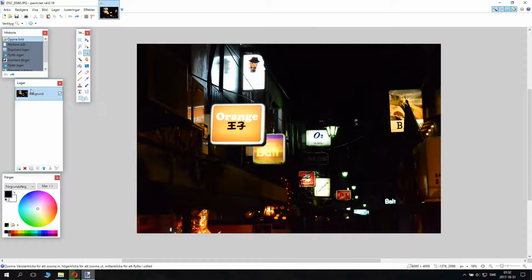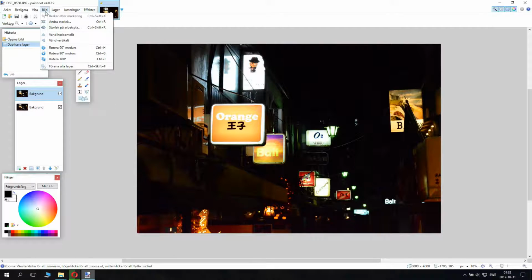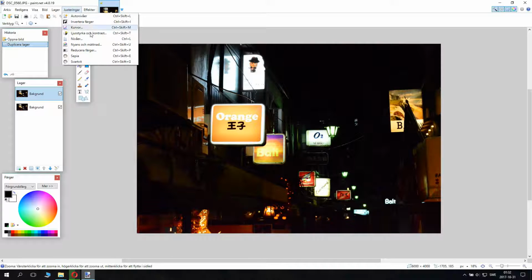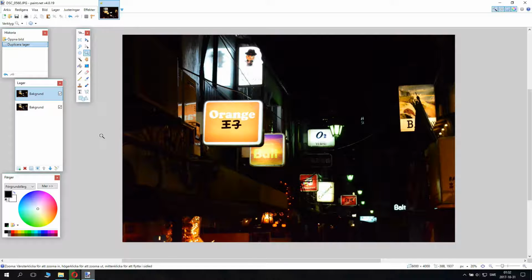What you do now is you click the image here at layers and duplicate the layer. Then this layer you have above, you will go to adjustments and set it to invert color, or click Ctrl Shift I.